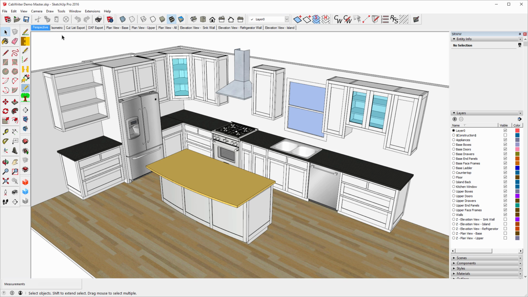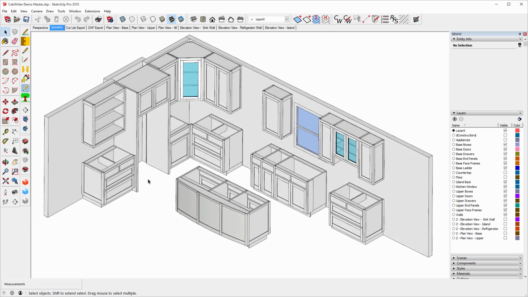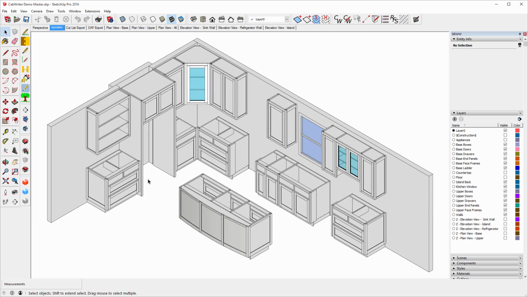The next scene we want is one called isometric. This one should show the walls with their obstructions in all of the cabinet parts. This is one where you can take measurements if you want. For instance, if I wanted to just see how long this wall was, I could use the tape measure tool to give me that information.